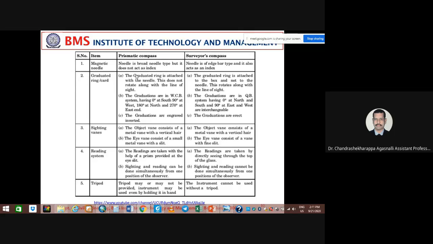Okay, and this also, the graduations are erect. The sighting vane in both the prismatic and the surveyor compass is almost the same. The object vane consists of a metal frame with a vertical hair, and the eye vane consists of a small metal vane with a slit. It's also the same here. Most of the things are the same, but their relative functioning and operation will be different.